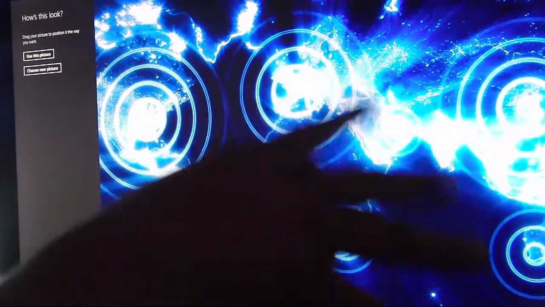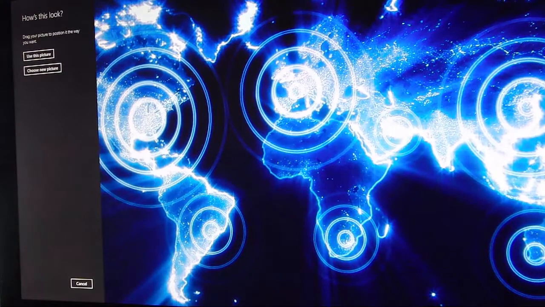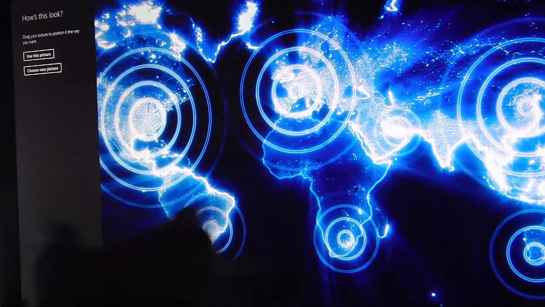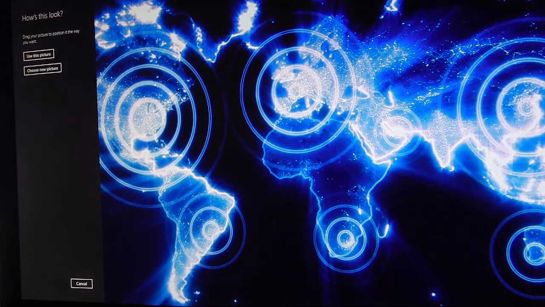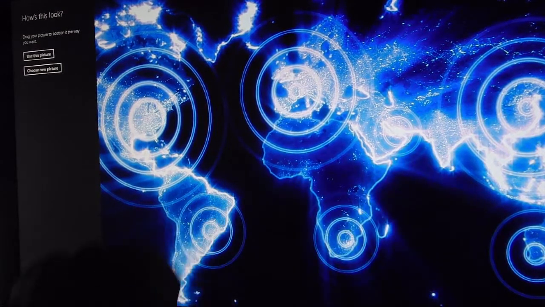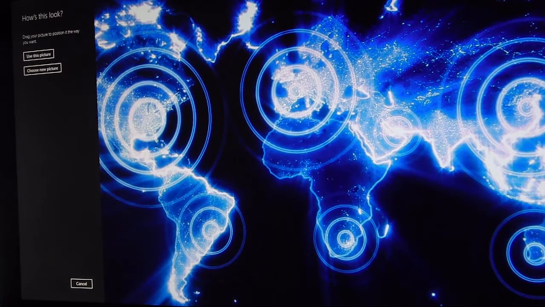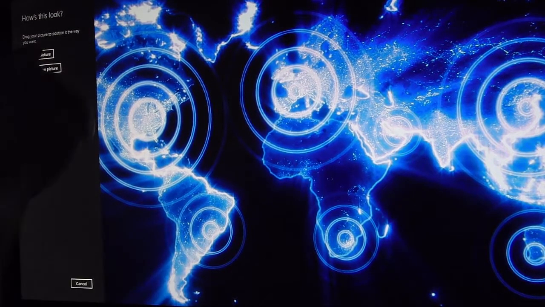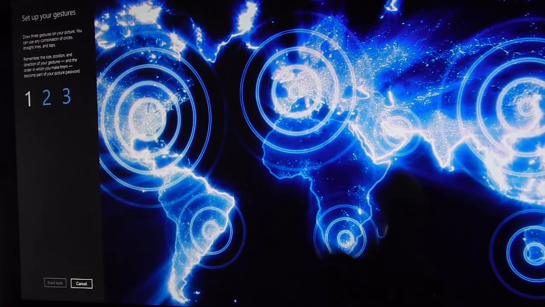I like to choose an image that has points of reference that you're familiar with. This has lots of circles that we could use, so I'm just going to do a circle here and a circle here to illustrate it. You could do lines or curves, but you want something that's easy for you to remember. So let's go ahead and use this picture. It's going to have us do it a couple of times.